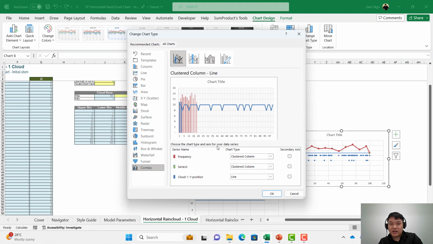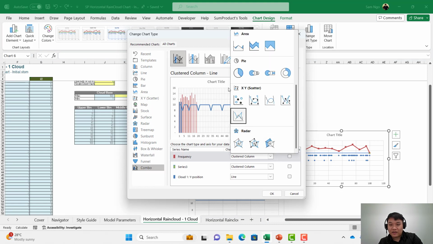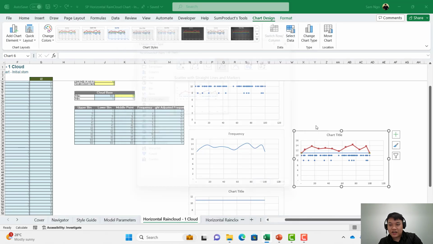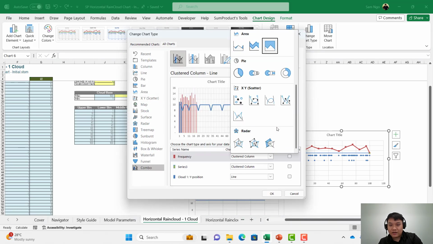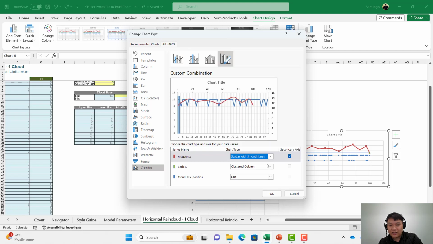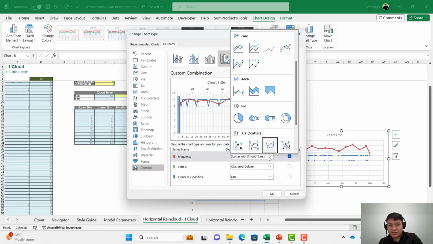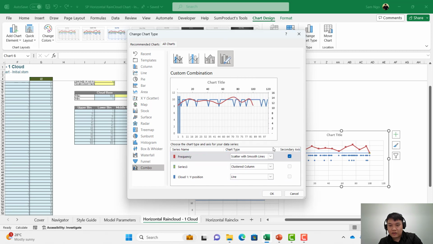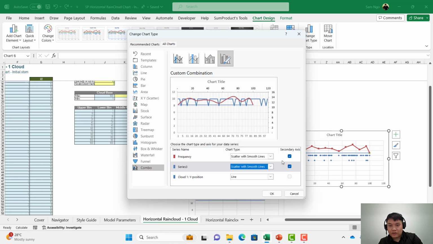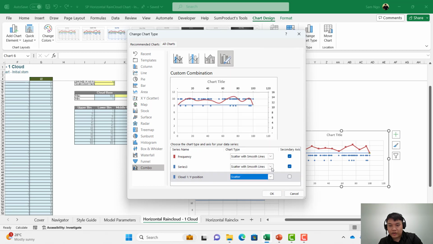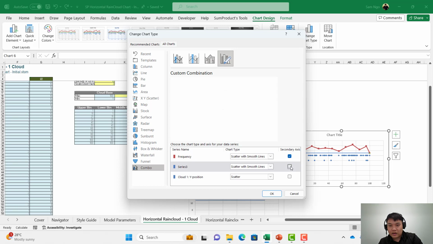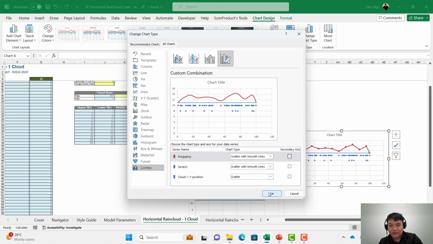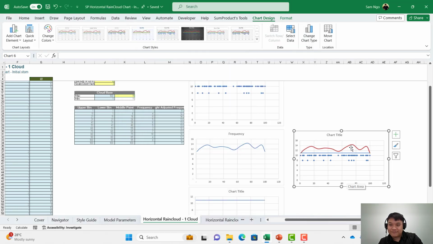So let's make it into a smooth line. You go to chart design, change chart type, combo. You change this one into smooth line. Actually, yes, smooth line. This one, series 3 smooth. Cloud position should be this, and they should be using the same axis. And voila, you have your vertical Raincloud.